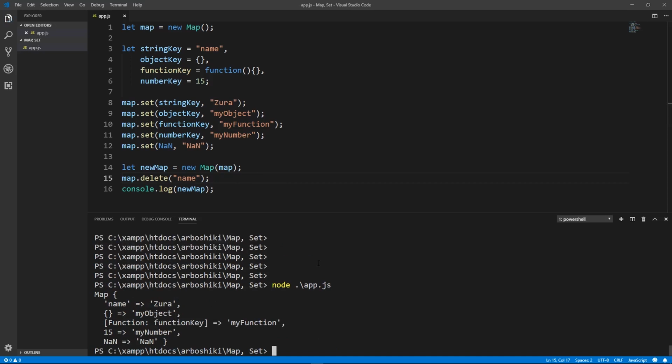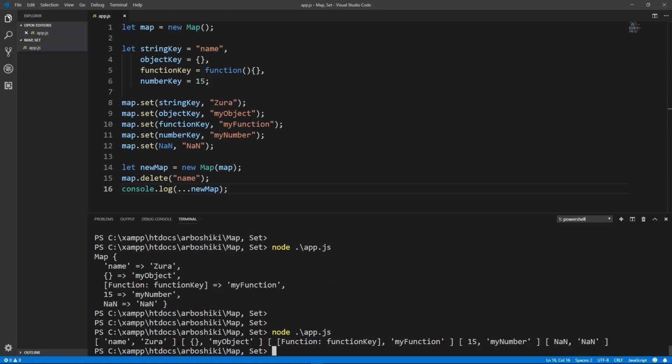You can use a map with the spread operator, and this creates as many two-item arrays as the map has size. So if I use the spread operator on my new map, this gives me 5 arrays: name, my object, my function, number, and NaN. So instead of Array.from, you can actually do it like this, and this is the equivalent of calling Array.from.